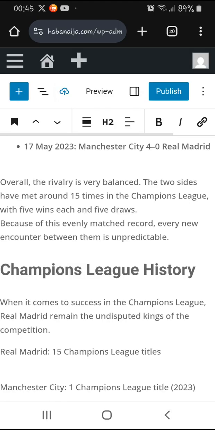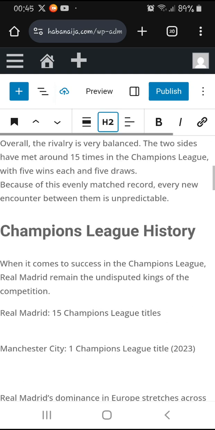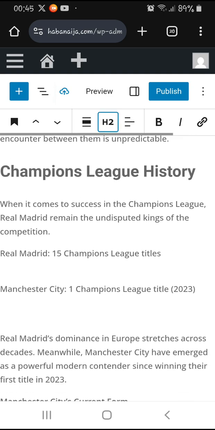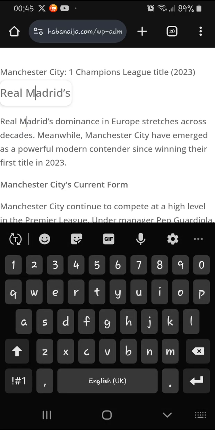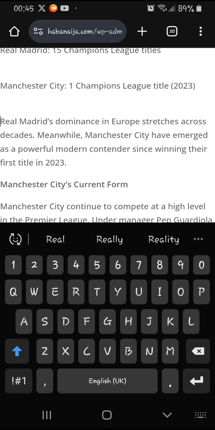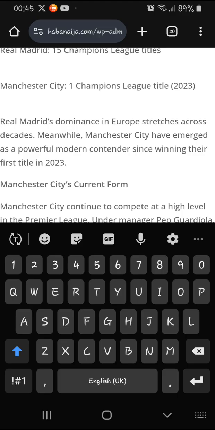So you can see H2. So it's on H2 already. Then you continue to edit. Madrid 15 Champions League titles, Manchester City 1 Champions League title. And this is the space, okay.